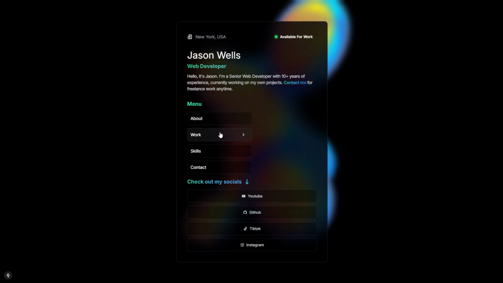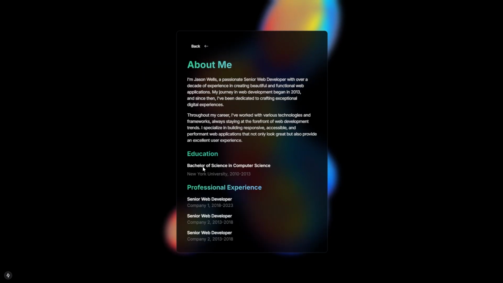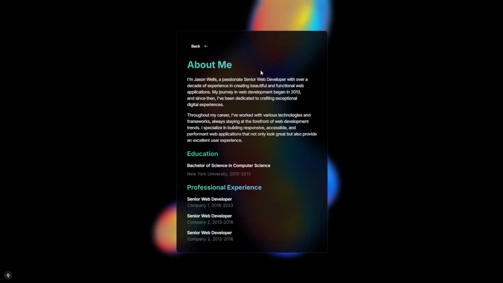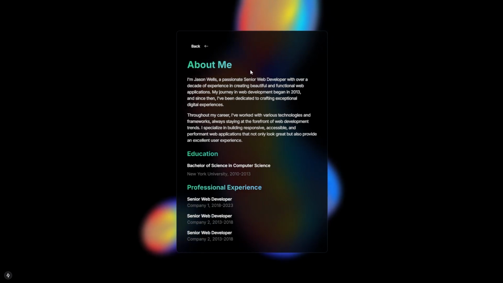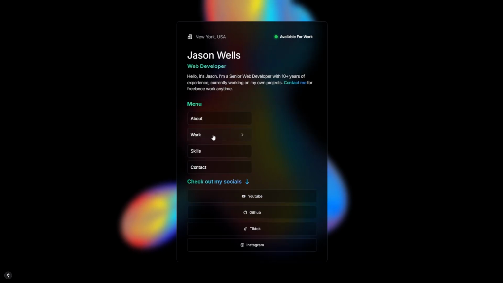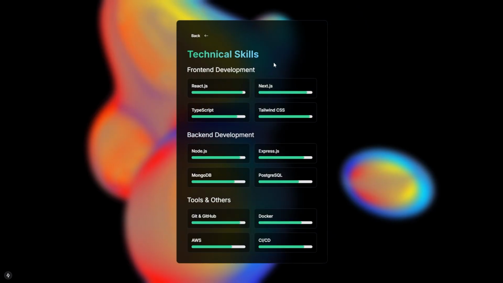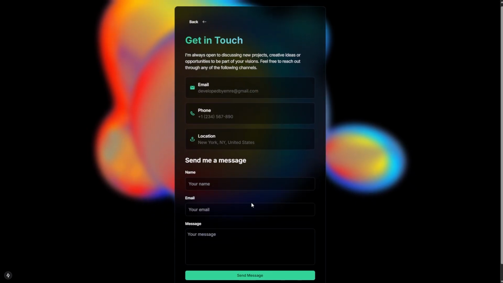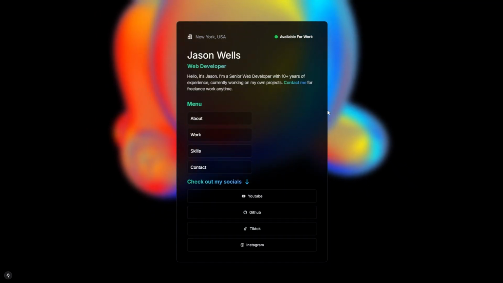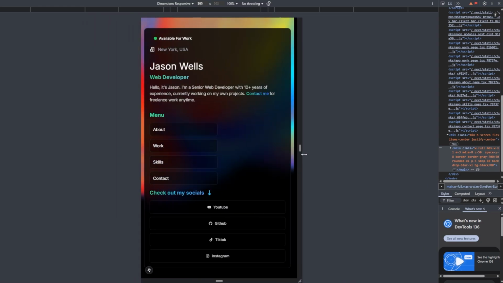navigate to other pages. Creating this routing will be super simple using the app router. This is the About page for giving some information about yourself, your education, and job experience. Then there is the Work section to showcase your projects, the Skills page for your tech stack, and finally the Contact page for your details. Also, the entire website is fully responsive, so everything looks great on mobile as well.